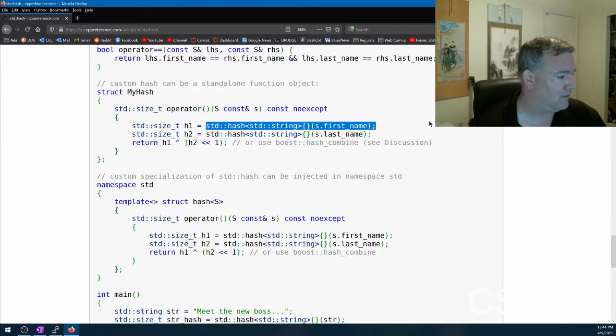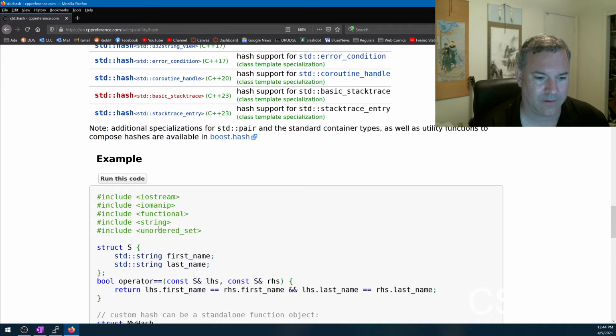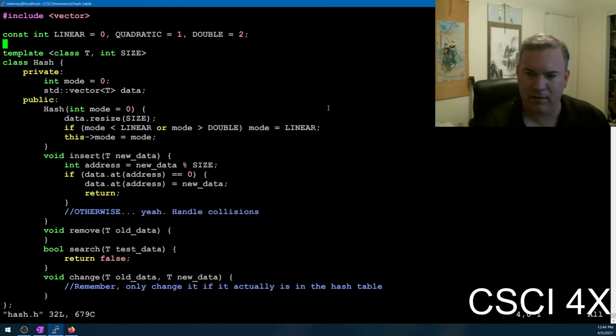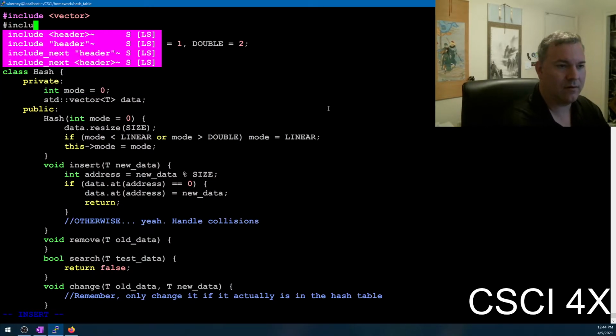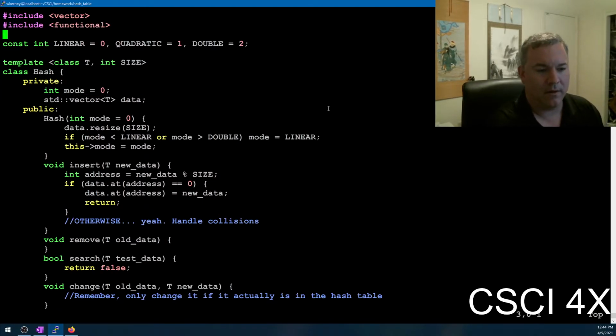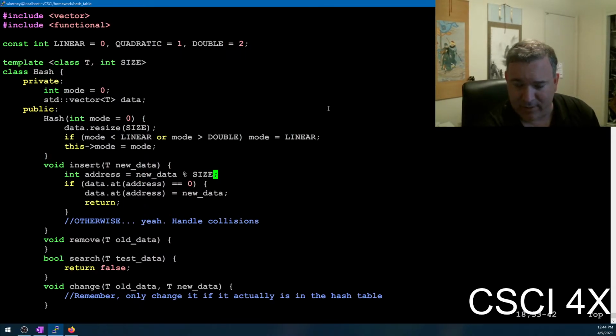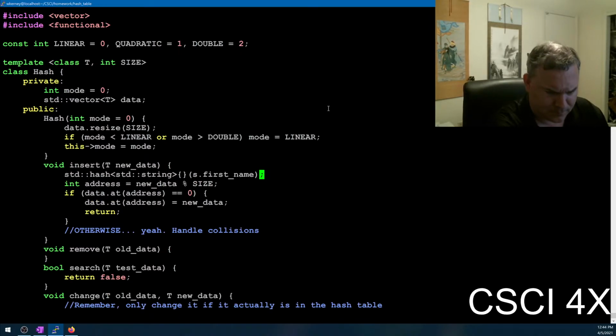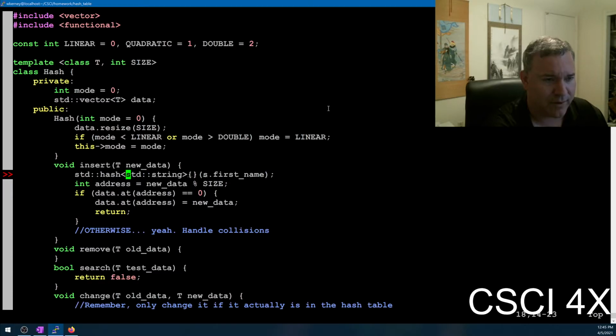And what library is that in? Functional. Hash. I would probably put this into its own function, like I did with the other one. I would probably create a hashing function, but we'll just do this here. std::hash, std::string. Doesn't even know about strings. Class T.